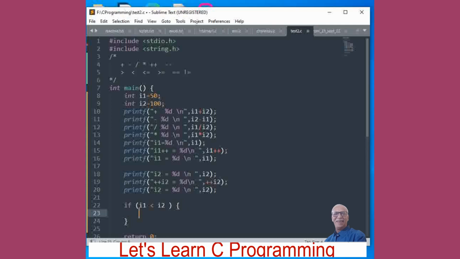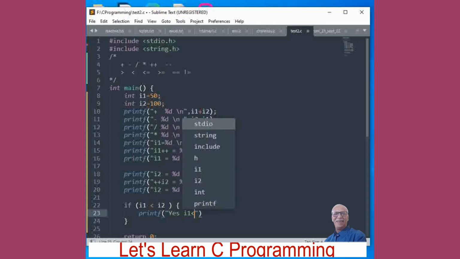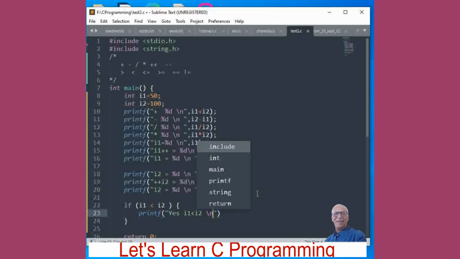So right now we'll just print out the condition. Printf will say, "Yes, I1 is less than I2," okay, \n, right. Shall we check?